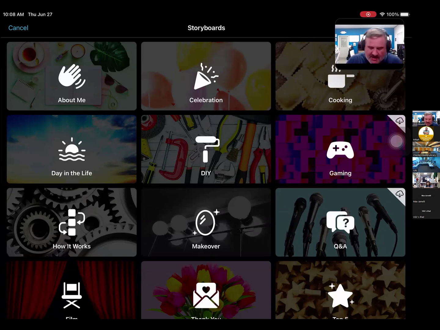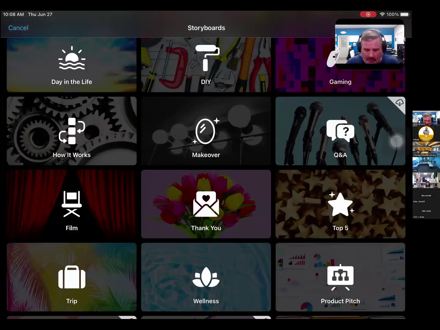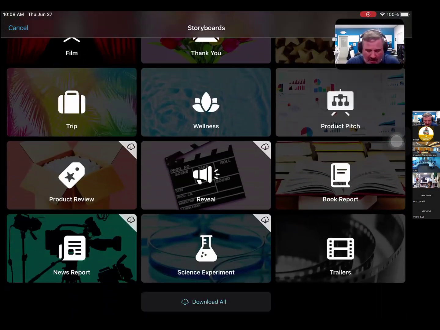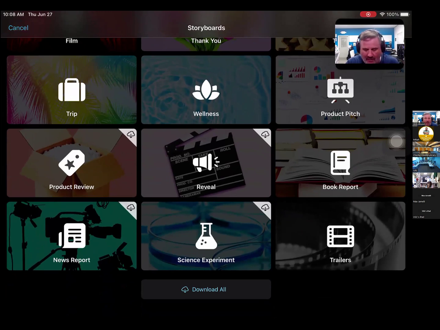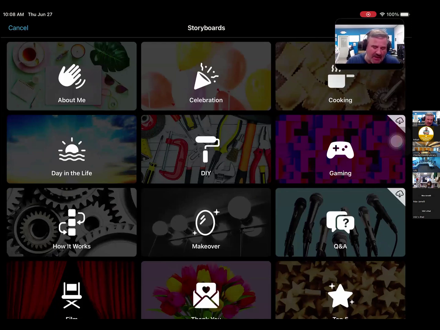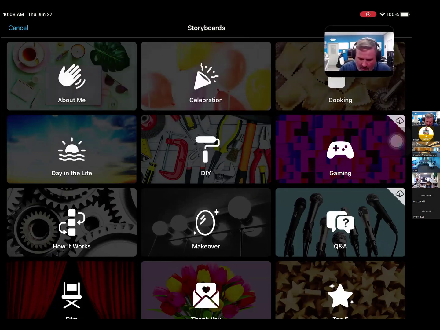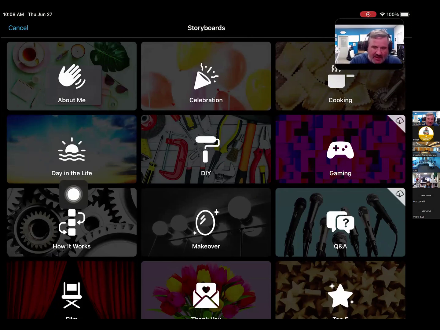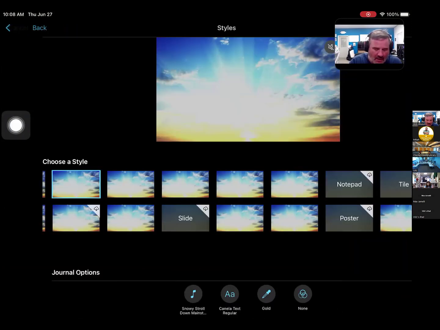And then what's going to happen is depending upon what you want to do, you'll choose a different storyboard. So like I'm shooting a video about cooking or gaming or a do-it-yourself project or whatever. You pick whichever one you're interested in. You can download them all and have them stored on your iPad. You don't need that. I'm just going to go with one I've already had. So I'm going to do a day in the life. I'm going to choose day in the life because it's already downloaded for me. So I click day in the life.